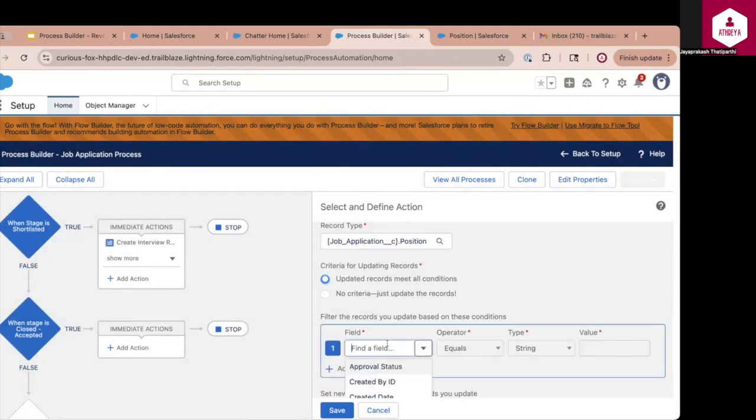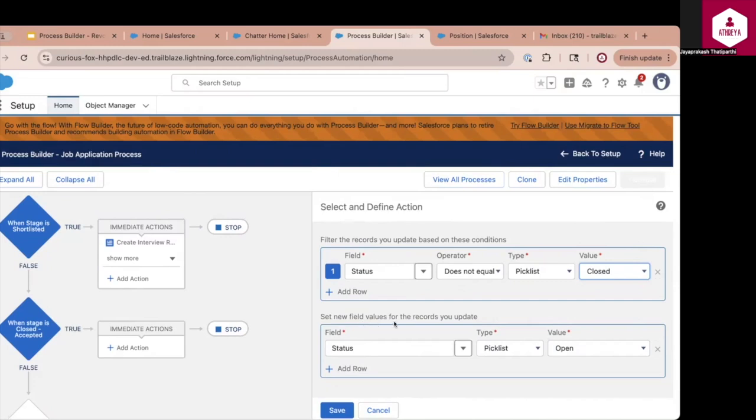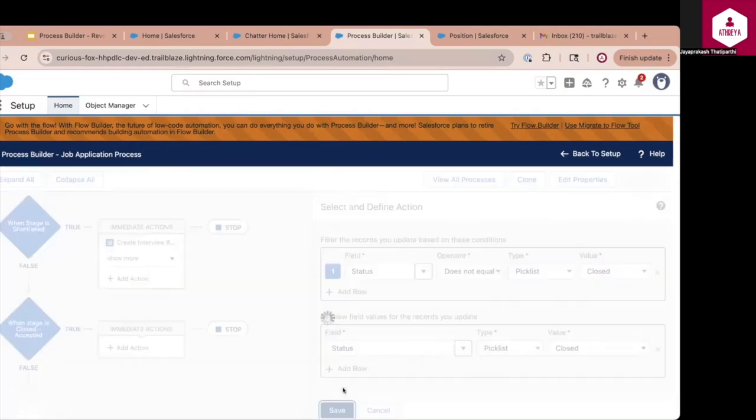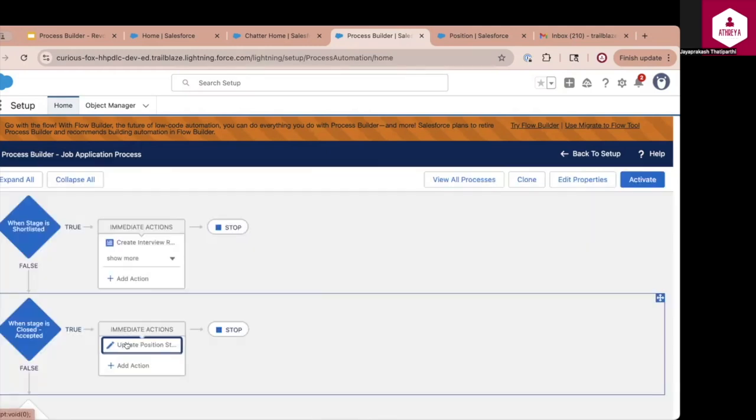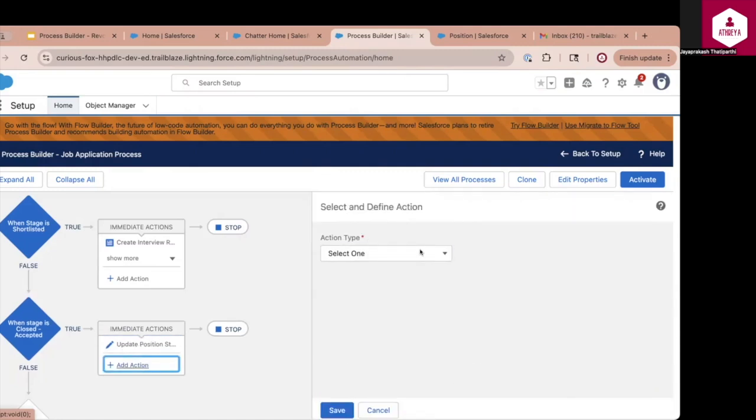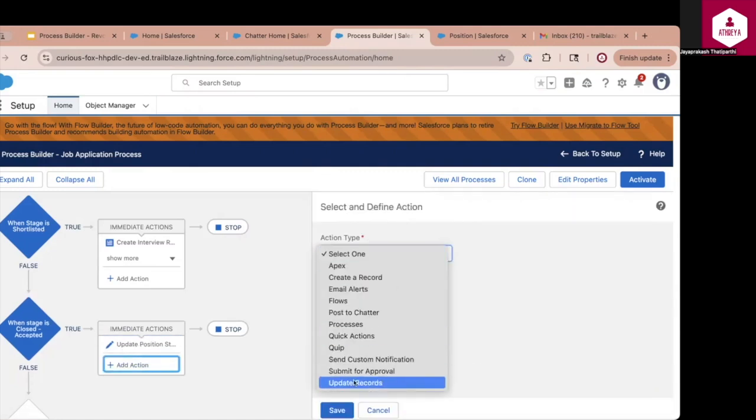Update records only when status is not equal to closed. I don't want to do any blind updates. I want to update only when status is not equal to closed. And what value you want to change, that's what you are going to set in new field values. I want to change the status value to closed and click on save. So whenever this condition is met, the first action will update the status of the related position record to closed.